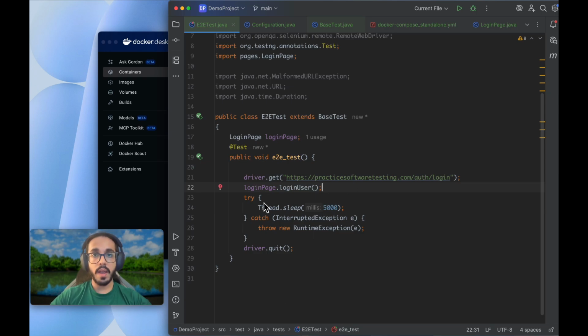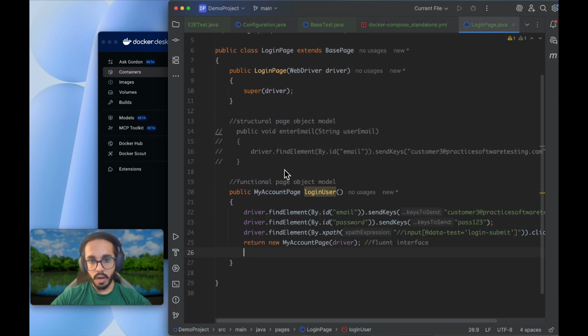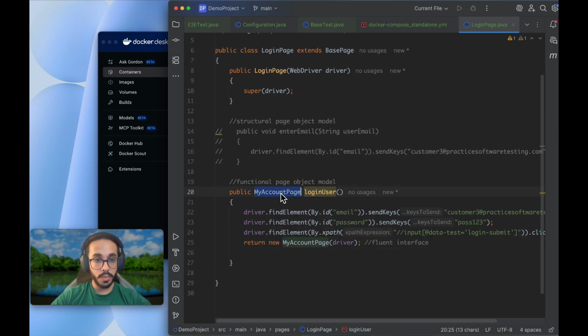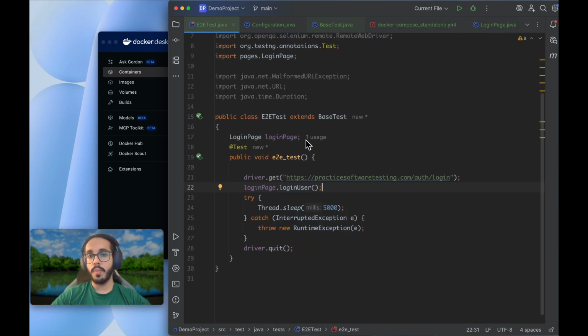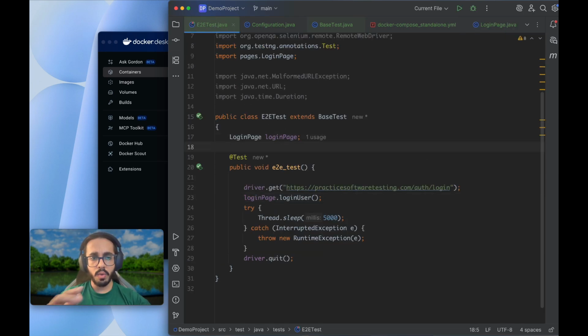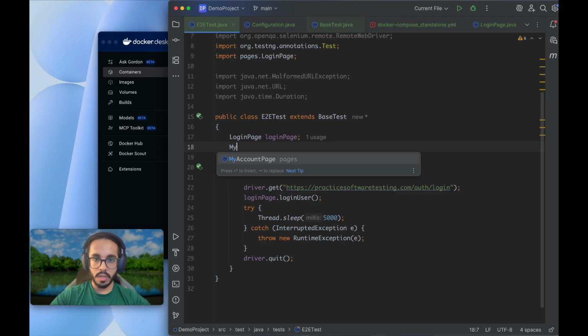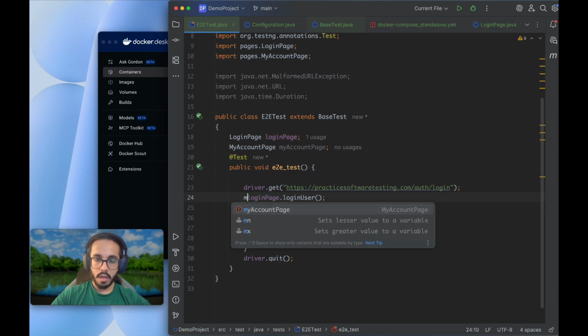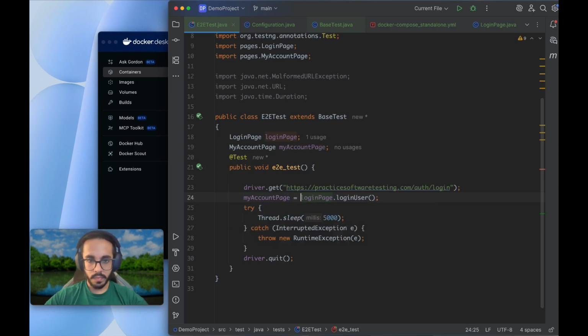Now, when I created this fluent interface, what is it returning to me? It is returning my account page object. That is what it is trying to do, right? Return new my account page. So it is returning me the object of my account page already, so I don't need to create a new object. I can just reuse the previous object that I created for my login page. So I will do this, my account page, and I will accept it from here.